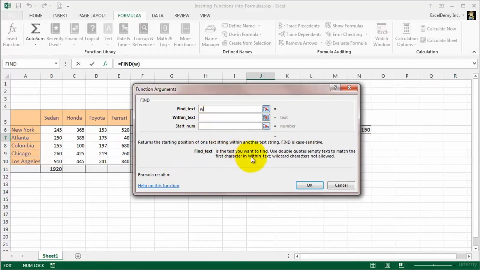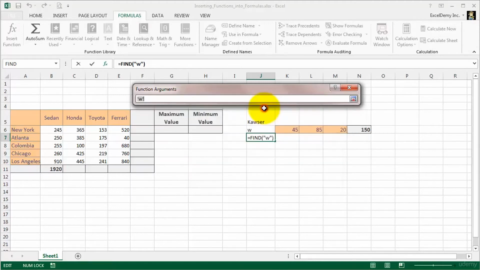You see here, use double quotes to match the first characters in the within_text. I click on the within_text field. Text is now changed as W in double quotation. If you want to use cell references, type the cell address in the field, deleting this entry, or you can just click on this link and select the cell.